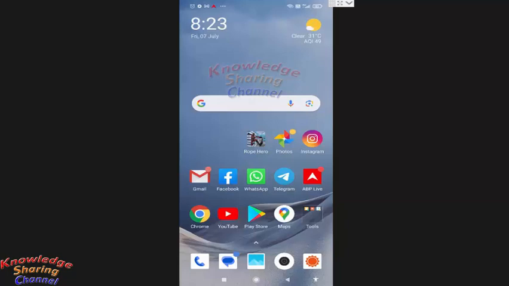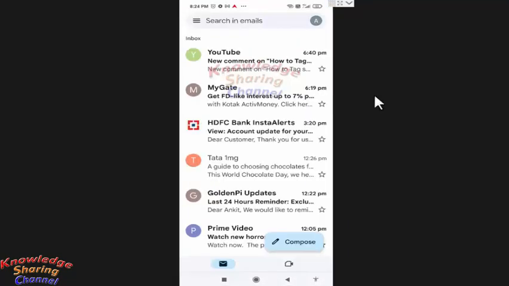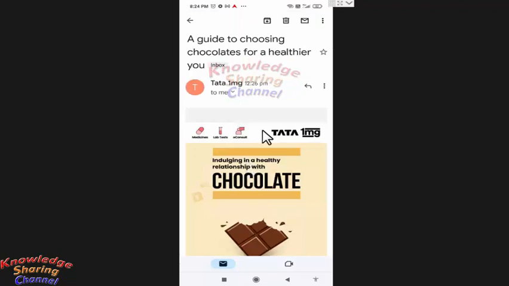So to do so, you simply need to open Gmail app. In your Gmail app, you need to open the email of that person. I am taking this email as example.